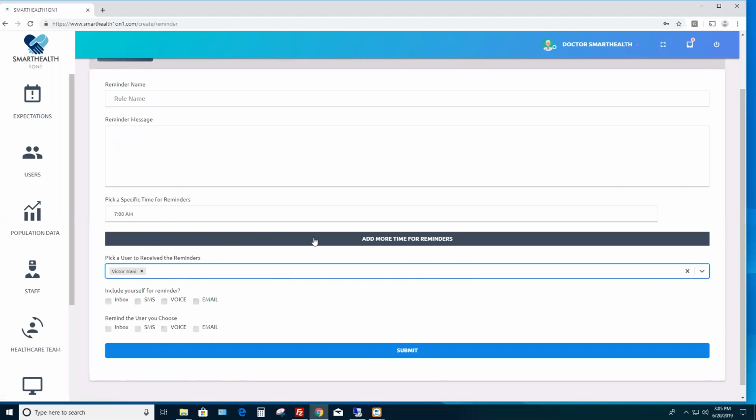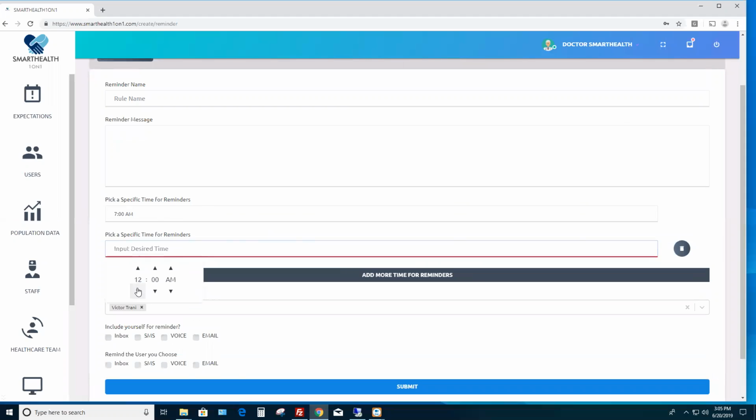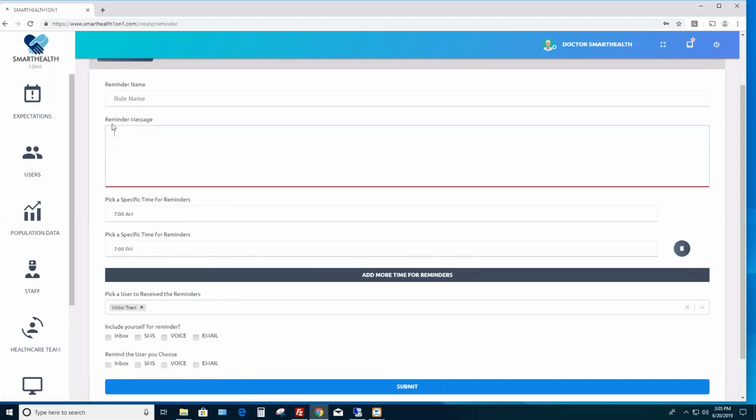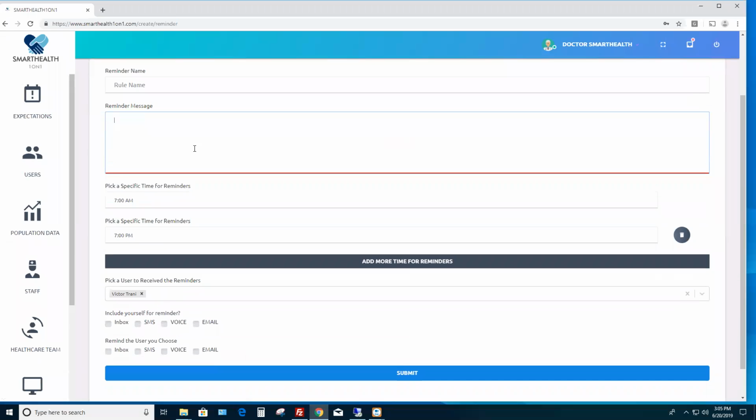You can add more times to be reminded, so it can be 7 a.m. and also 7 p.m. This reminder message is going to go out. It can be a reminder to eat a healthy breakfast. It can also have the options besides reminding the patient. You can also remind yourself to log into the software to see what's billable for your remote patient monitoring sessions. Once the reminder's in place, it simply will remind you in the method you chose to be reminded.